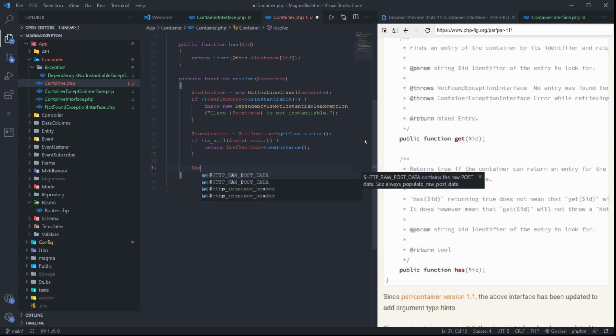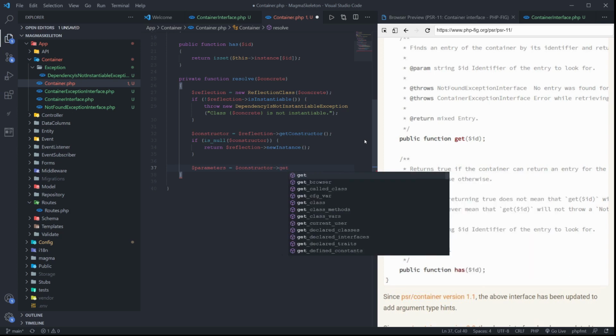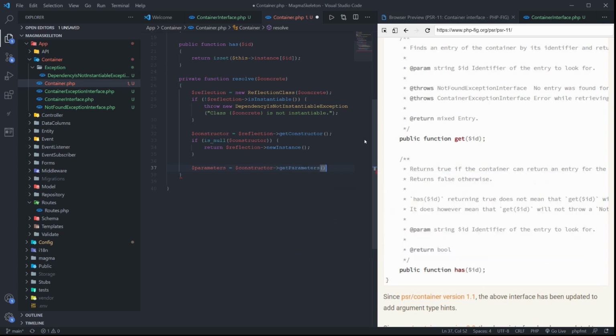So I'm going to say parameters, and that's going to equal constructor, and I want to get the parameters, and these are all methods from that reflection class, right? Again, you could go on the PHP website, look up the reflection class, see the manual, and see all the methods that you can call or use. I'm going to say dependencies, which is the next variable I'm going to create. Dependencies, spell that properly.